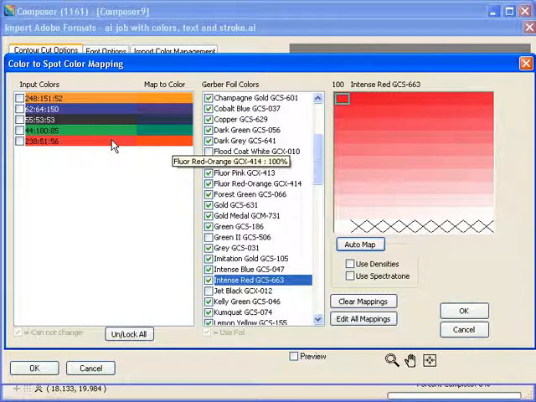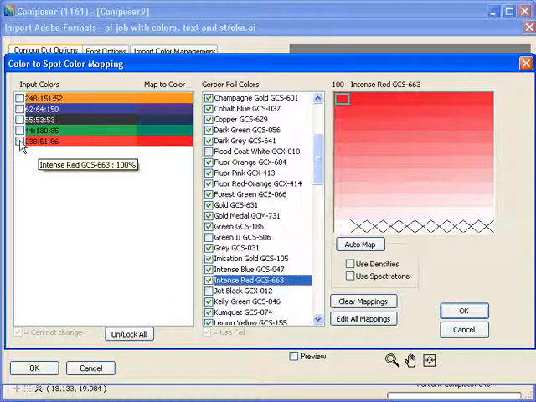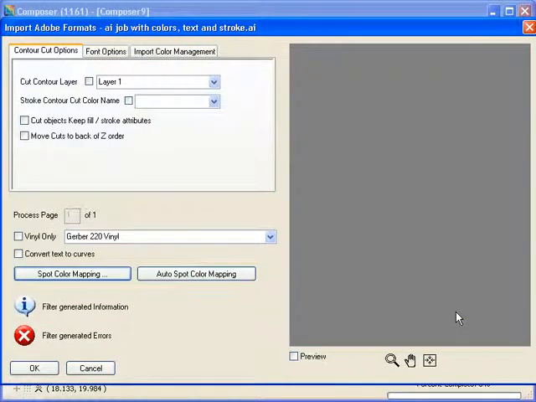If in future import operations I'd like to use a particular spot color for a particular RGB color, what I can do is click on the RGB color and map it to a spot color. So for this bottom color, I always want to use intense red for 238, 51, 56. If I click on this checkbox to the left of it, it's going to lock that color. So in future import operations, it's going to use intense red automatically for an RGB value of 238, 51, 56. And I'll click on OK. So there's my spot color mappings.